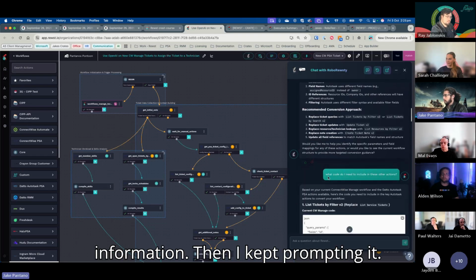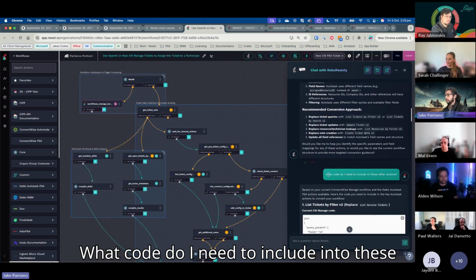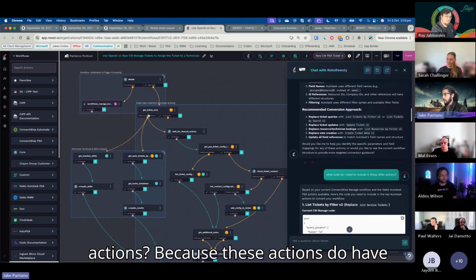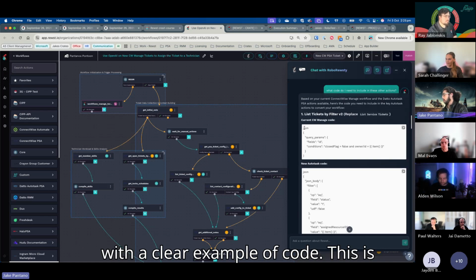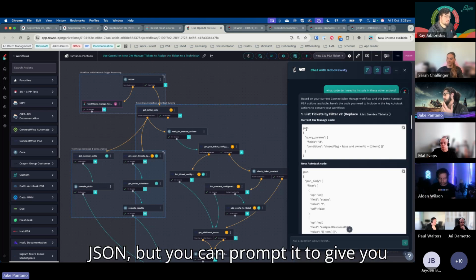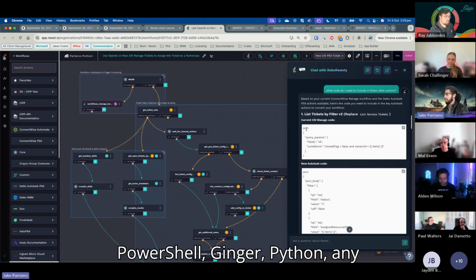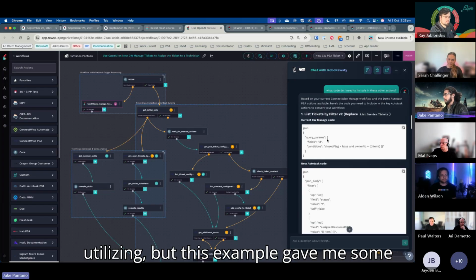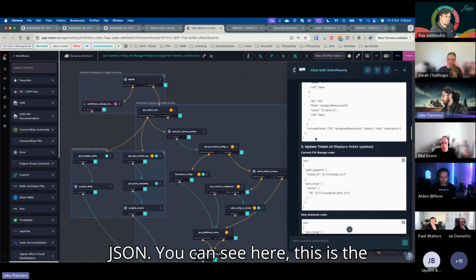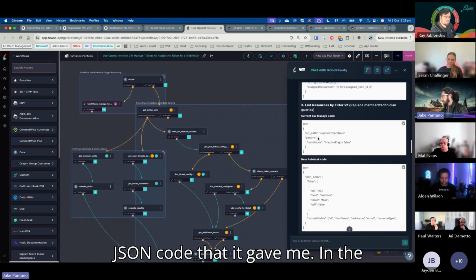And then I kept prompting it. So what code do I need to include into these actions? Because these actions do have some code involved, right? And it then provided me with a clear example of code. This is JSON, but you can prompt it to give you PowerShell, Jinja, Python, any programming language that you'd be utilizing, right? But this example, it gave me some JSON, right? You can see here, this is the JSON code that it gave me.